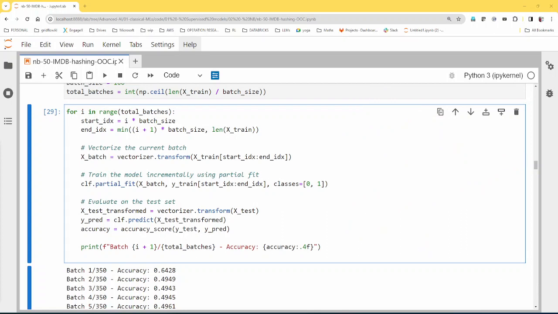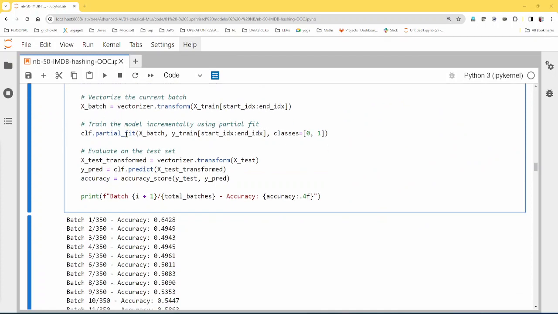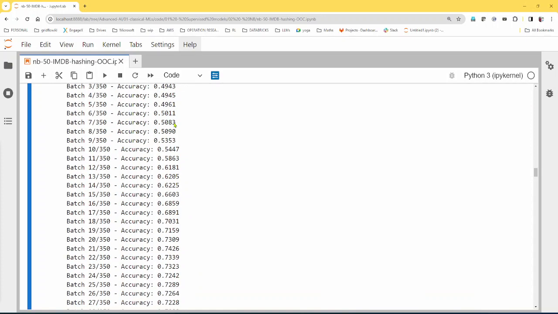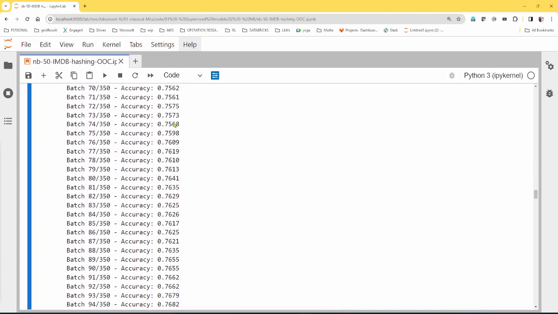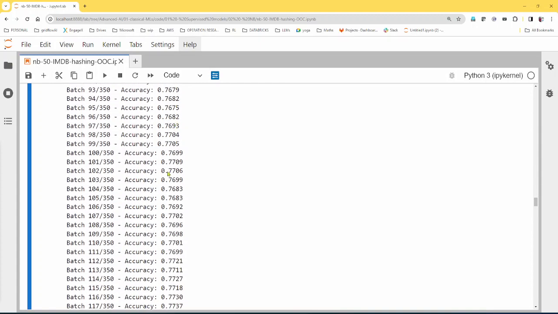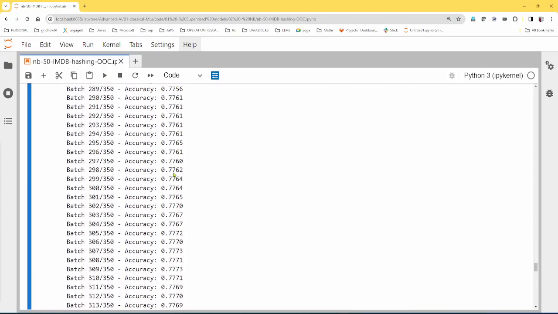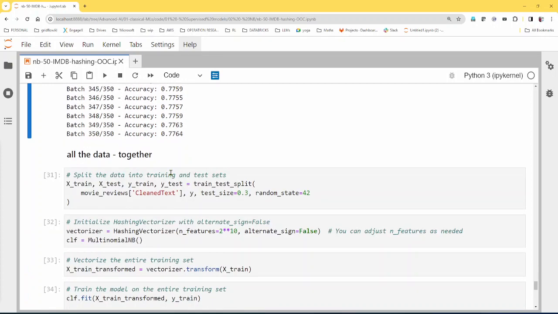Let's take a look at the output here. I've already done it. So this is batch 1 of a total of 350 batches. It started with 64% accuracy, and now slowly things are improving, as you notice here, 0.75, 0.77, and so on and so forth. So this has improved quite a bit. This also proves that out-of-core learning is indeed working with multinomial naive Bayes.